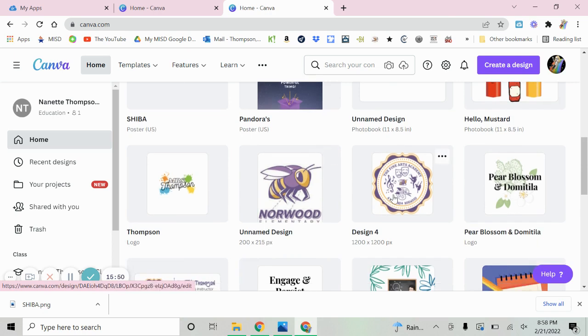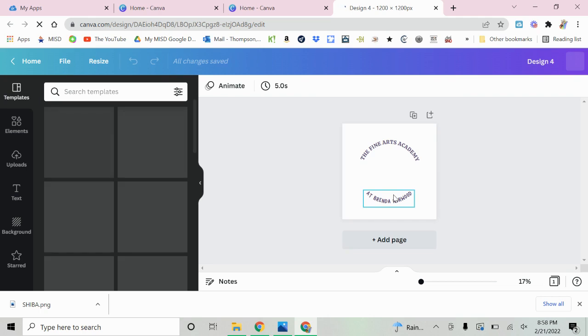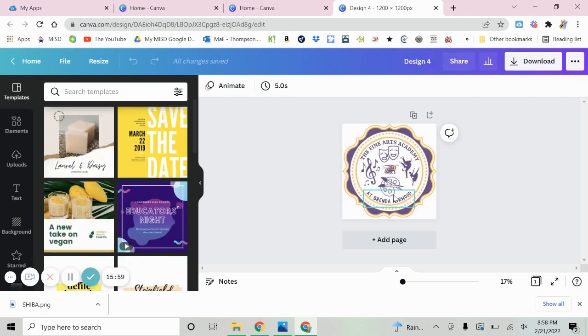Again, this is when I made the logo. Right here, it's taking a minute to load up. But I did it all right here on Canva. And when I downloaded this, I did do the transparent background. It is a PNG because I wanted us to be able to put the logo on anything we wanted to put it on and not have that white box around it.